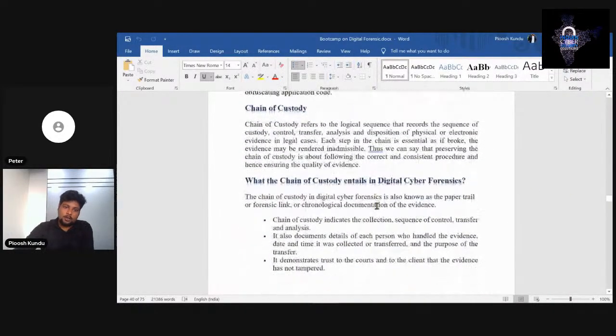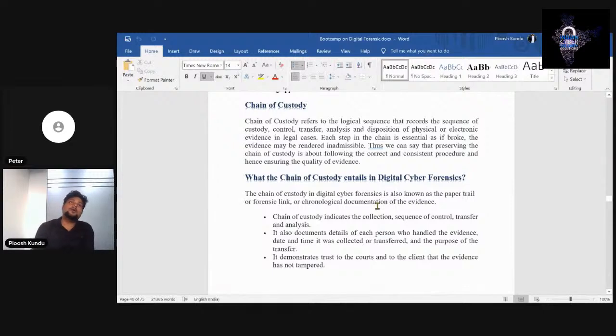Now, the very important thing before we move to the digital forensic field is the chain of custody. The chain of custody refers to the logical sequence and the record of the sequence of custody, control, transfer, analysis, and disposition of physical, electronic, and digital evidence in legal cases. If any step in the chain is broken, the evidence may be rendered inadmissible. Thus, preserving the chain of custody is about following a correct and consistent procedure, hence ensuring the quality of evidence.